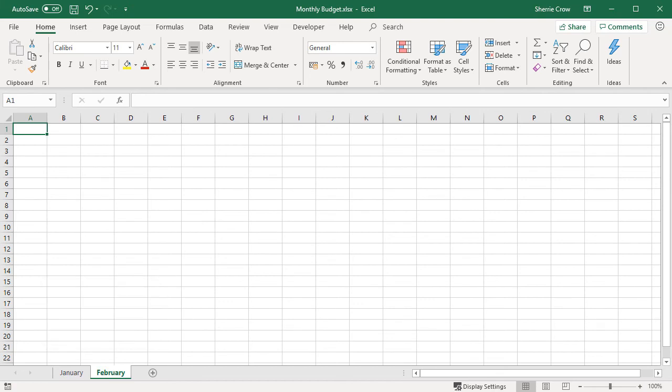In this video, we've looked at adding, deleting and renaming worksheets using the Sheet tab and the ribbon.